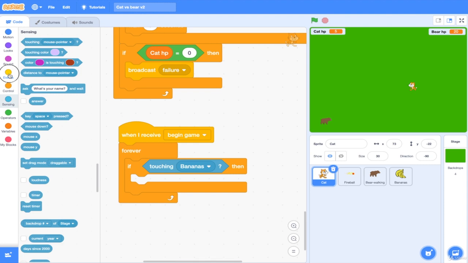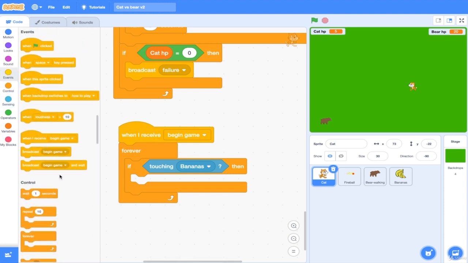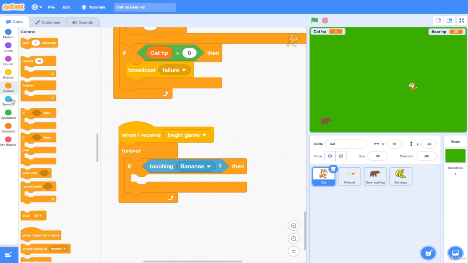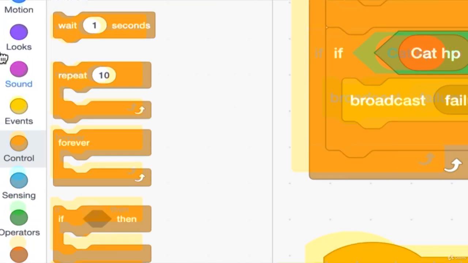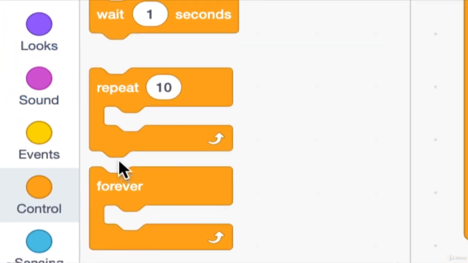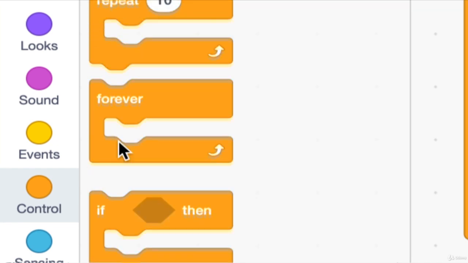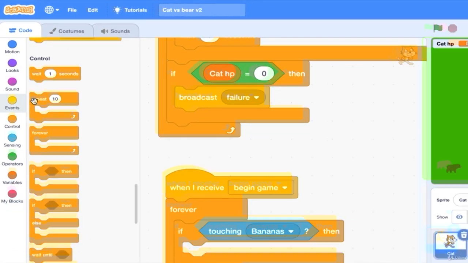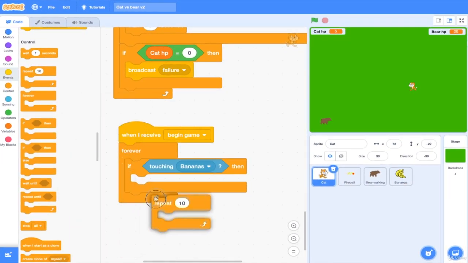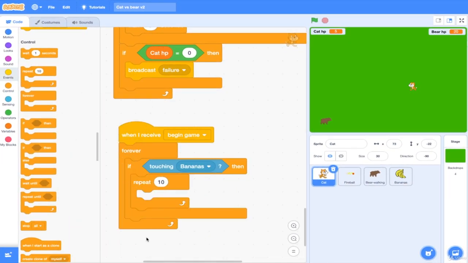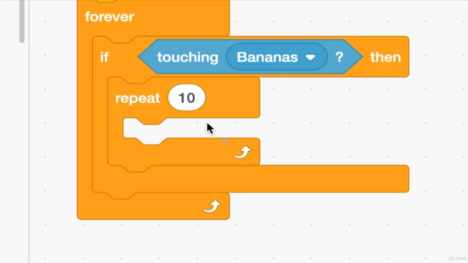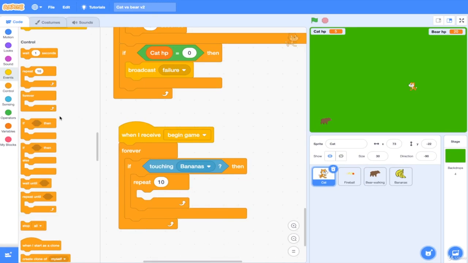And a great thing to do, if we go to our control code blocks, we have this wonderful code block called repeat. We've already used repeat until, which is down here, for firing, but now we're going to do this one, which is repeat a number of times. And we're going to put this into here. Whatever is inside this code block here will repeat this number of times before moving on. So what we're going to do, I think, is we're going to make the cat get bigger.